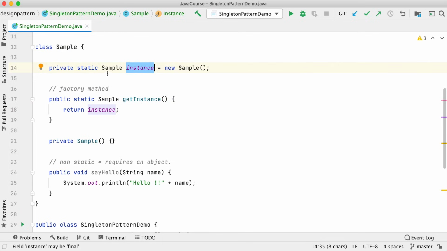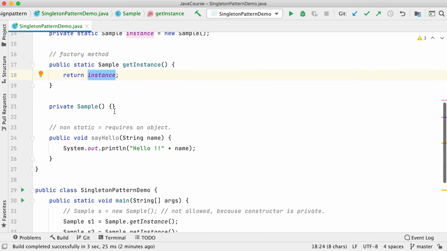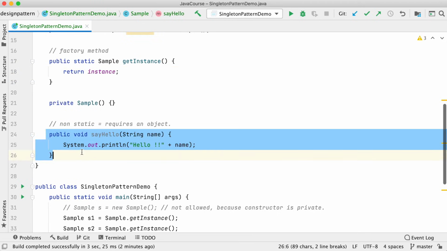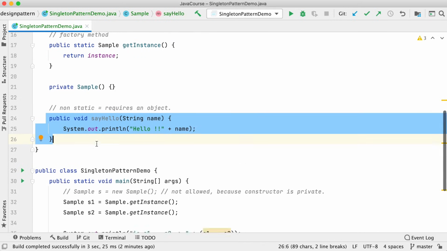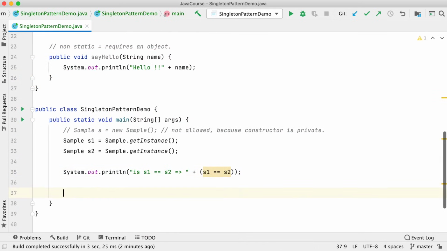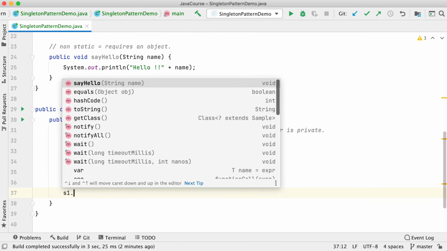So what do you mean by a static variable? A static variable is a class level variable, and only one copy of the static variable is maintained in memory. So there will be only one copy of the instance variable maintained in memory which holds the reference to the object, and every time somebody calls getInstance, you get the same object again and again. Then you can make all the other member calls as you wish. So this is a very simple singleton for you.